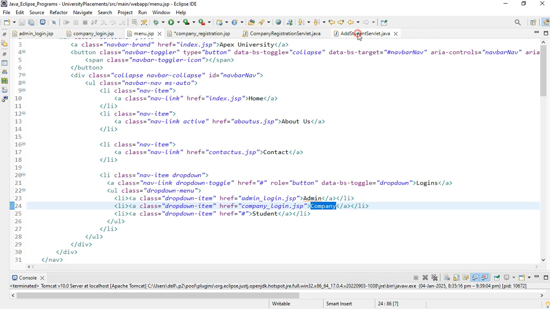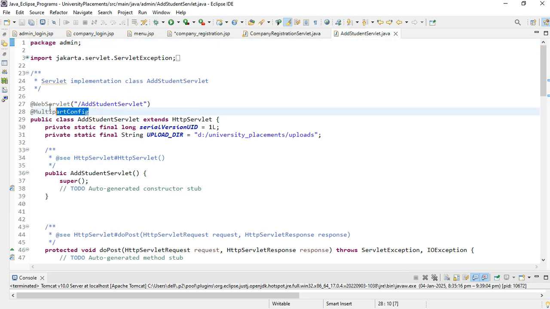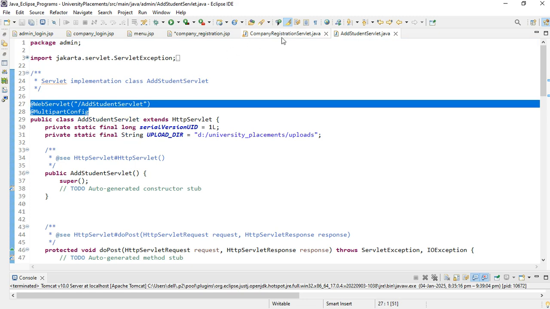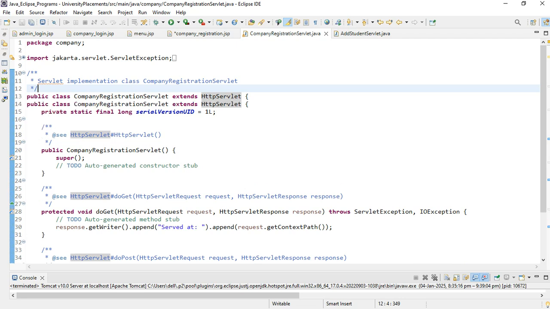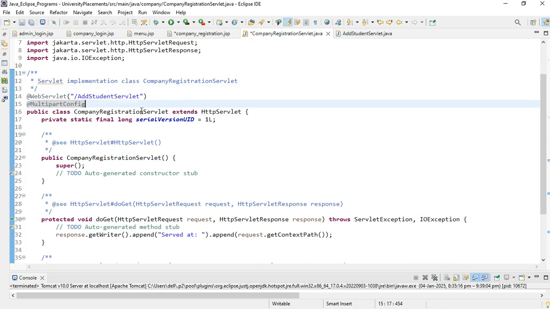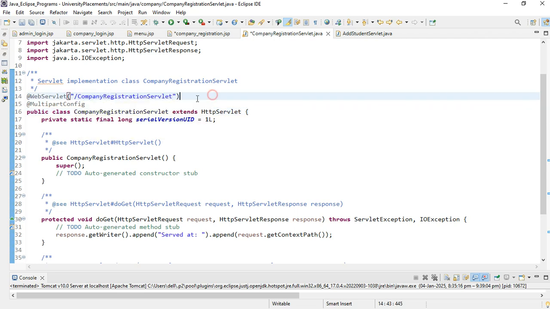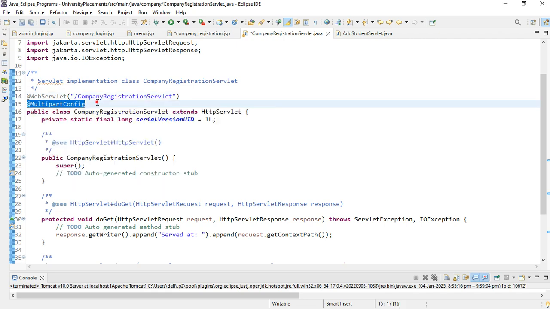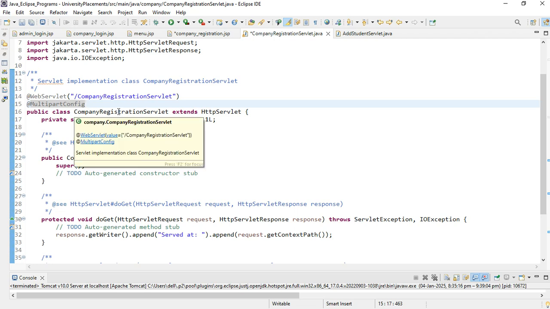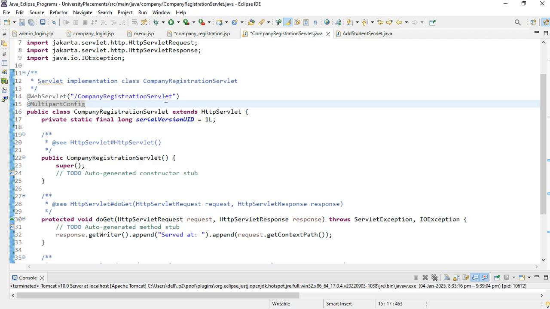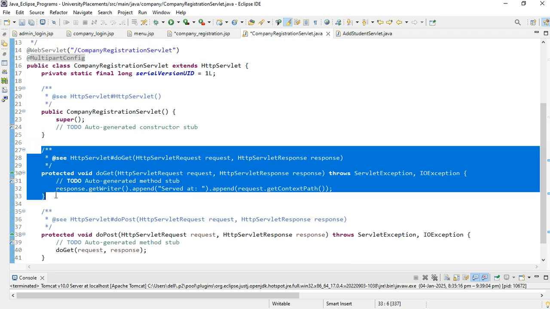In the add student servlet we have written this particular config and web servlet annotation. That same thing I am going to copy over here, but here I give the URL and the class name for the company registration servlet. This multi-part config is going to take the uploaded image into this servlet. These are the two annotations we have used. First of all, that is the first point. And a doGet is not required whenever you are uploading the image, you need not write that.